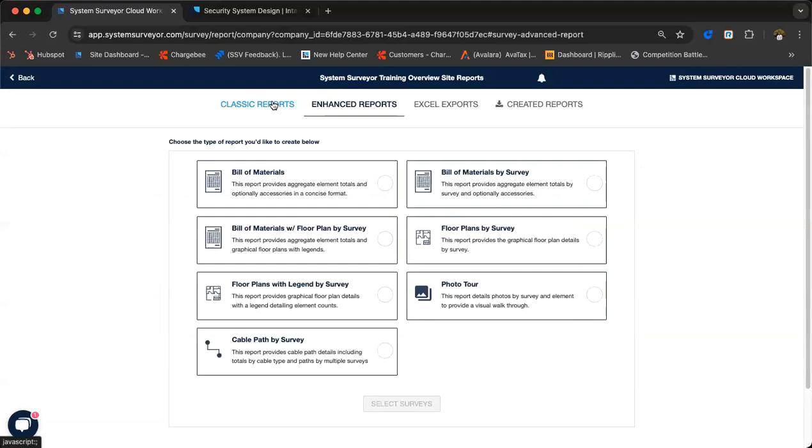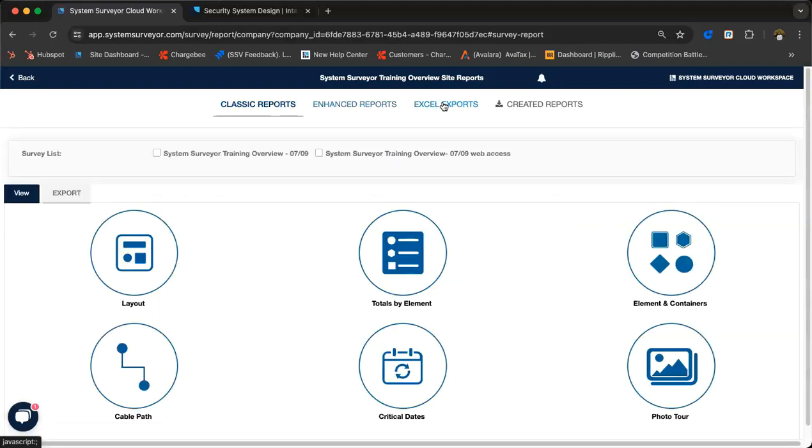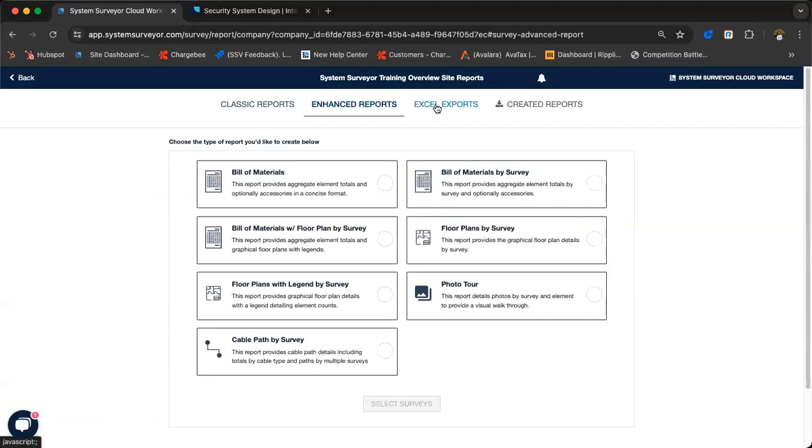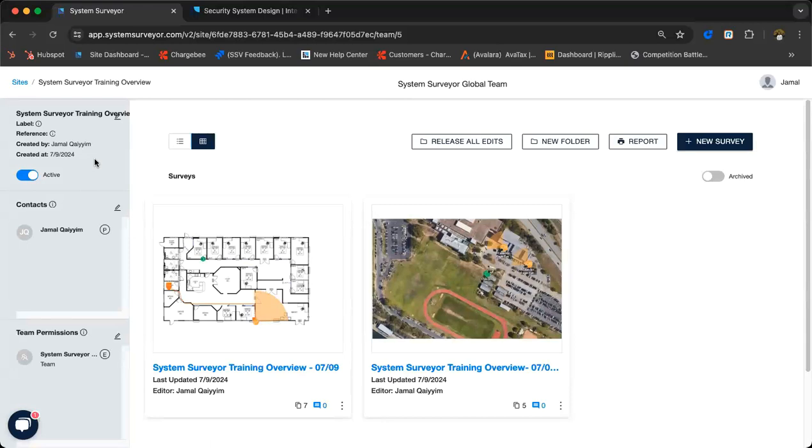You do, of course, also have site level reports that you create. So just like these survey level reports, you have your classic, enhanced, and Excel, but this just allows you to combine multiple surveys on one report. So very helpful if you have maybe multiple floors on a site, multiple buildings on a site, and you want to run all of the video surveillance across all of the floors, all the buildings. That's how you'd want to do that.